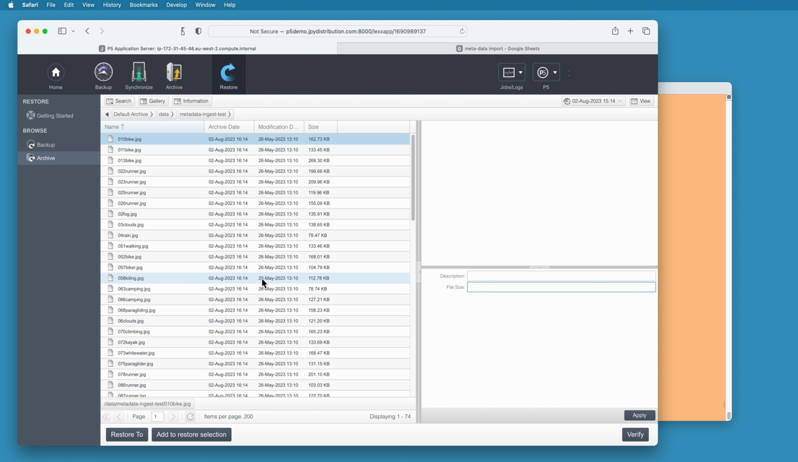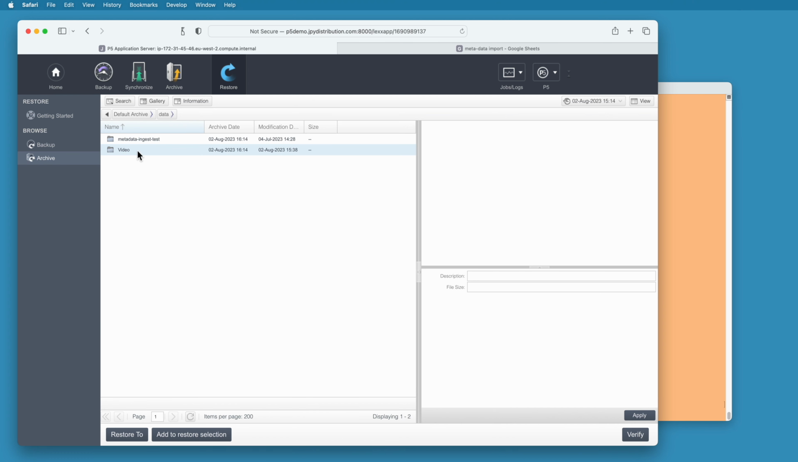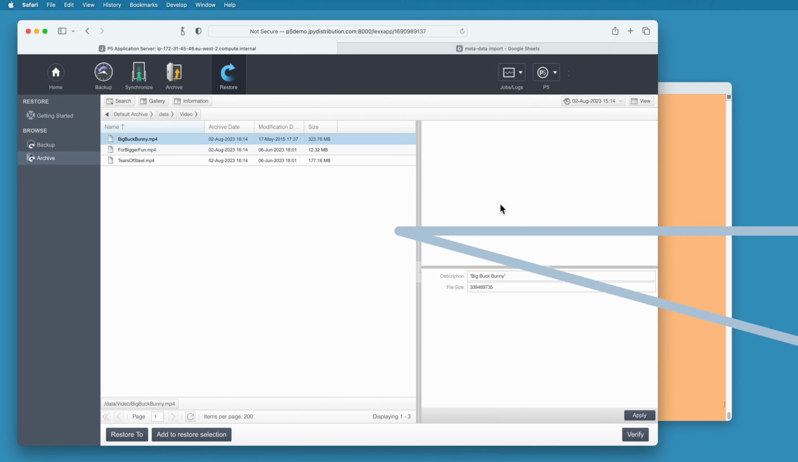So you won't see the previews appear straight away. You'll see the metadata, so you can see there for these JPEG files the metadata is showing up correctly, including for the video files down here, but we don't see the previews yet, so we just need to wait a couple of minutes. So let's do that.